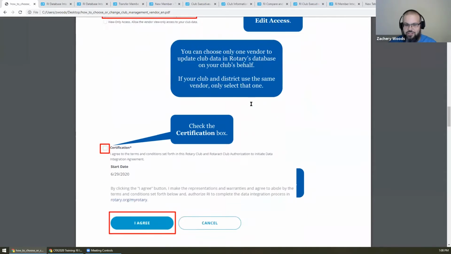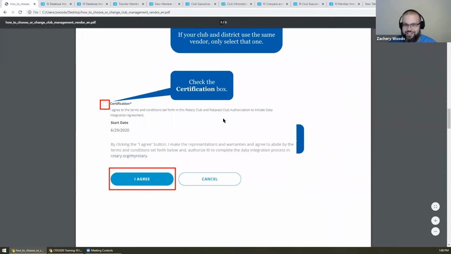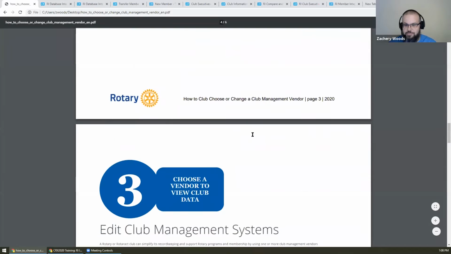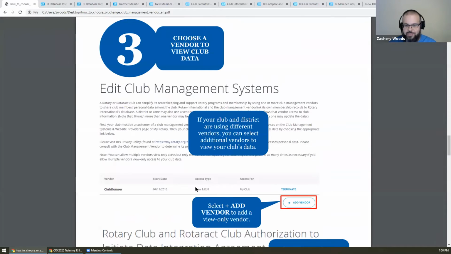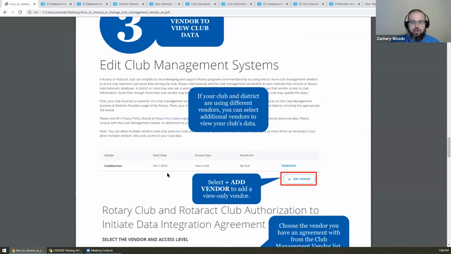You also have to certify that you agree to the terms and conditions of the data integration agreement. Definitely give that a read, and once you are done, click the checkbox, click I agree, and you will now see Club Runner, or whatever other vendor you have had set up. In this case, it's definitely going to be Club Runner. Now, if your district or another organization that you work with wants access to that information, you can add a second vendor, but we're not going to cover too much of that.